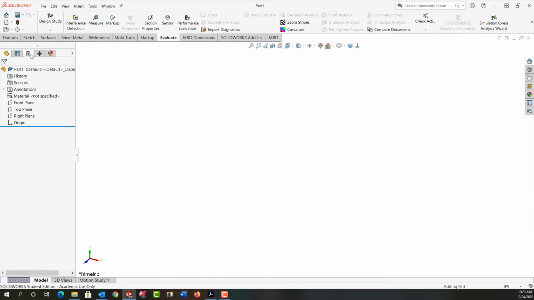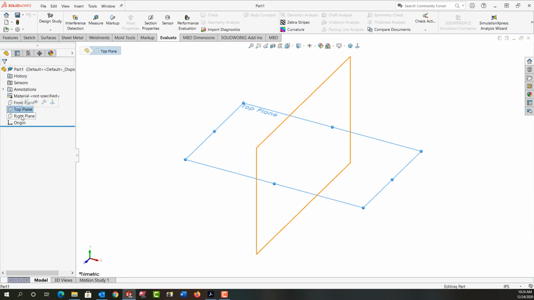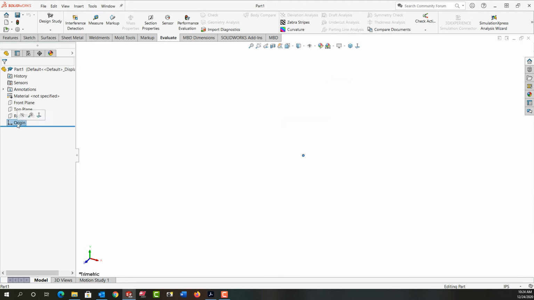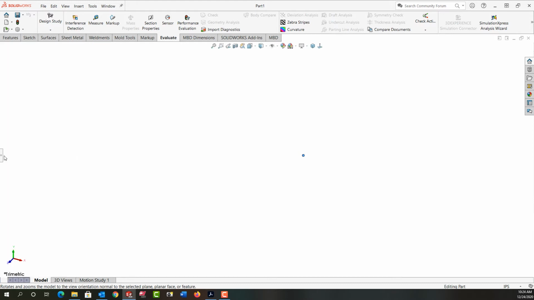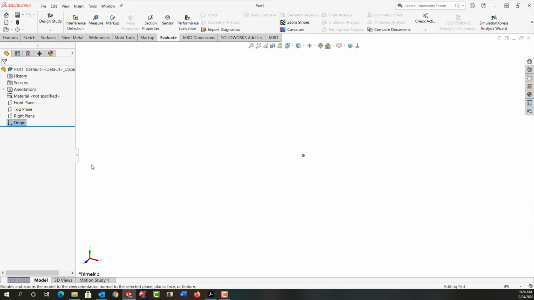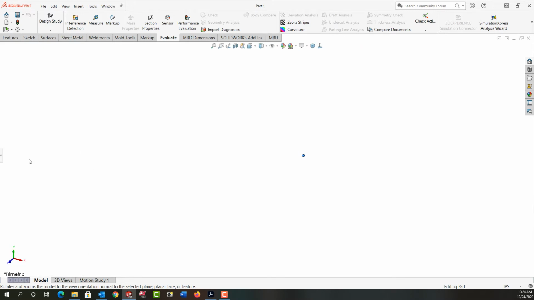If we move over here to the upper left-hand corner, here we have the display plane, and here we have the feature manager tree. So every new part will have a material that's not assigned, the front plane, the top plane, the right plane, and the part origin established. This is what we call the feature manager design tree. Here I can hide and show this by clicking on the button. So if I want more room, I'm working on a smaller screen, I can just hide the feature manager.